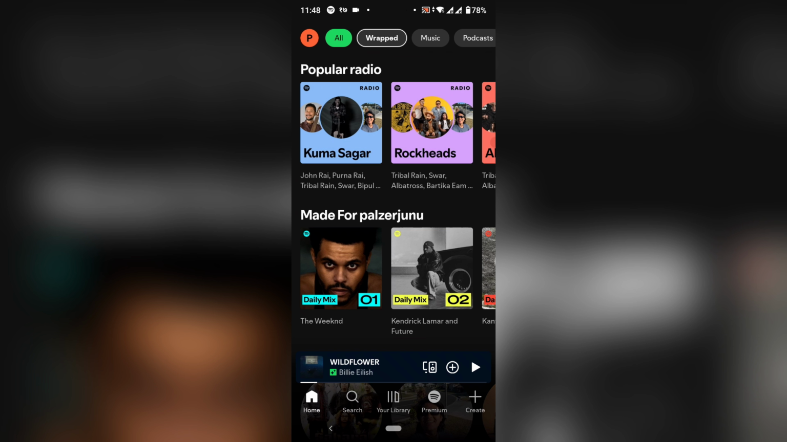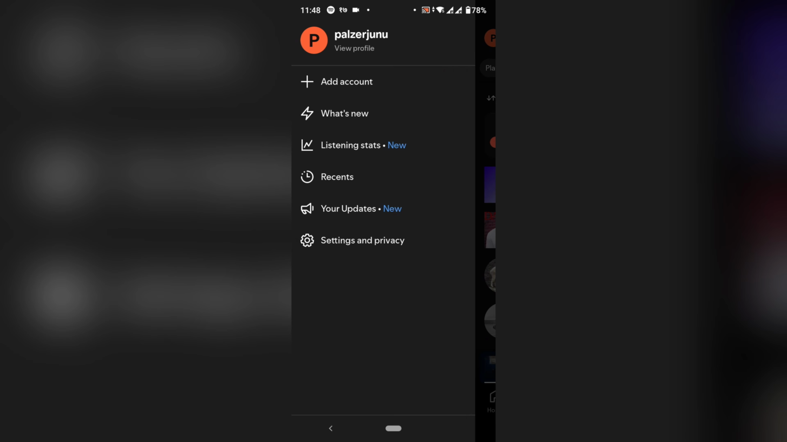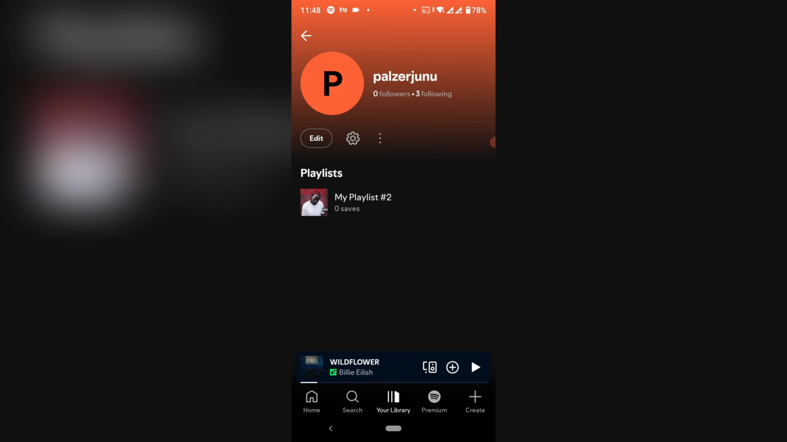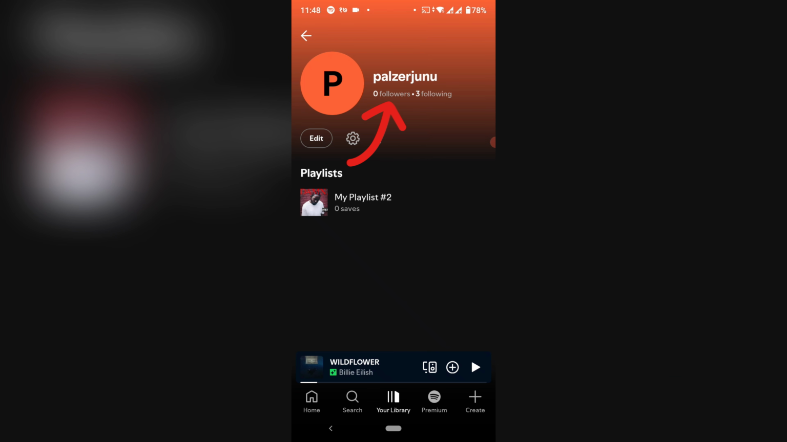Start by opening the Spotify app and go to your library. Click on your profile icon in the top left, then open your profile. Here you will see your playlists and how many people have saved them. You'll also see how many followers you have and how many users you follow.